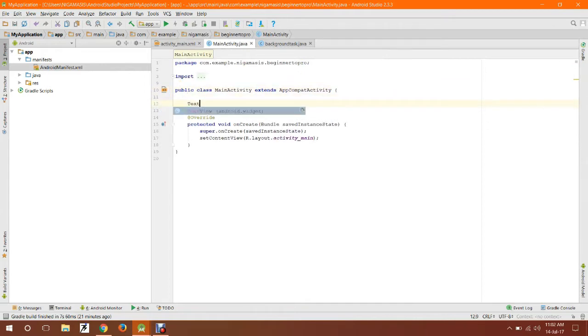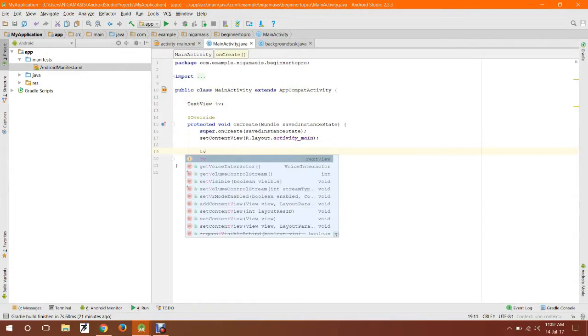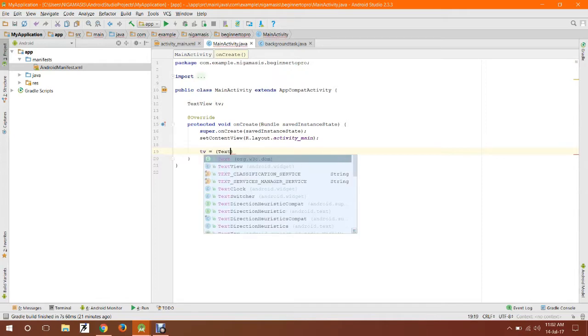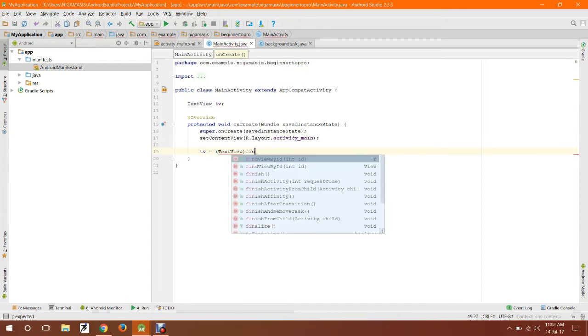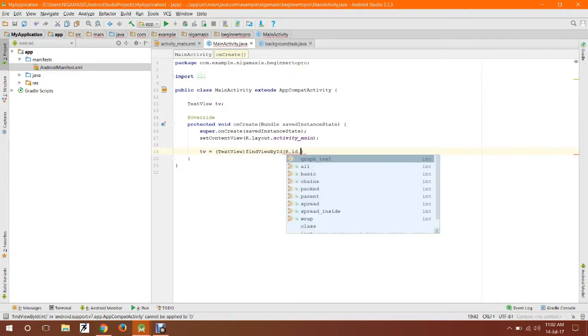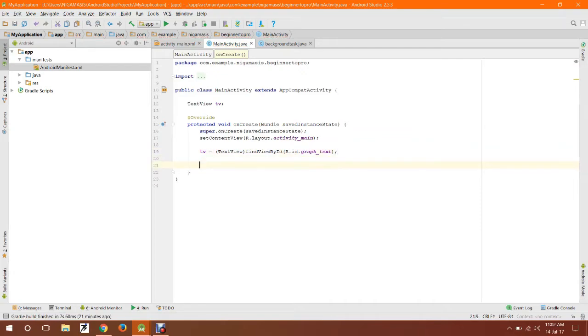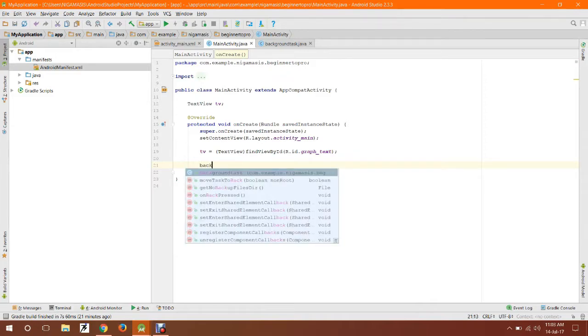Now we will write TextView tv to access that object of the text view: tv equals to TextView findViewById R.id.graph_text. So you have accessed the text view. Now we will call that background task, so that it will return a value to this main activity.